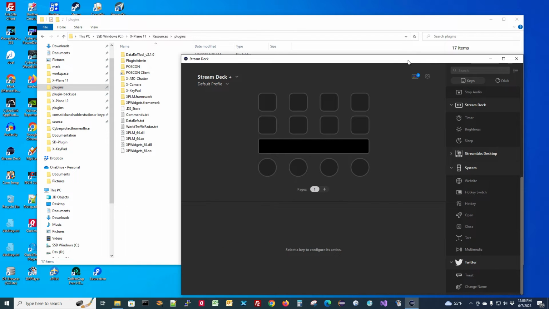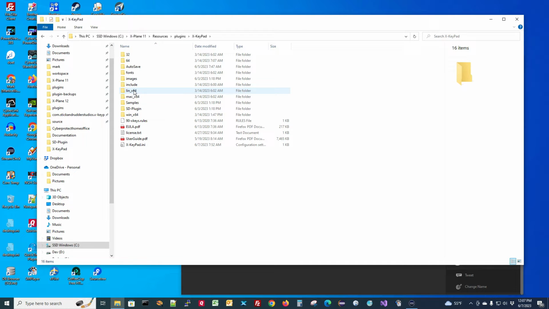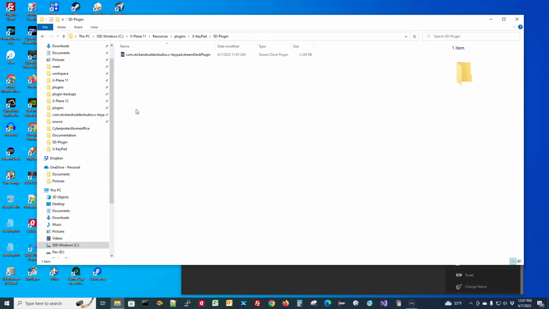Okay? So the way we're going to do that is we're going to come over here to Windows Explorer, and you're going to navigate to where your X-KeyPad plugin is installed. So here it's under X-Plane 11, Resources, Plugins, and we're going to double click on the X-KeyPad directory. And in here will be a folder called SD-plugin. If we double click there, you're going to see that there is a Stream Deck plugin file here that if we simply double click on it, the Stream Deck software will detect that and it will install it.